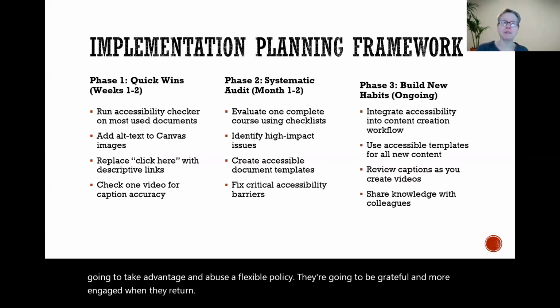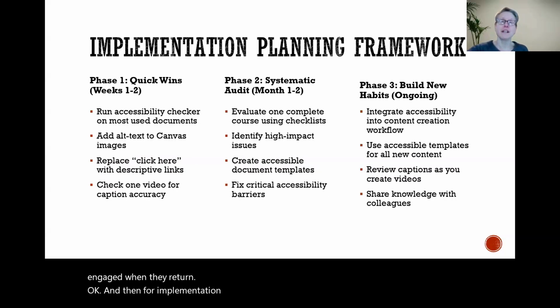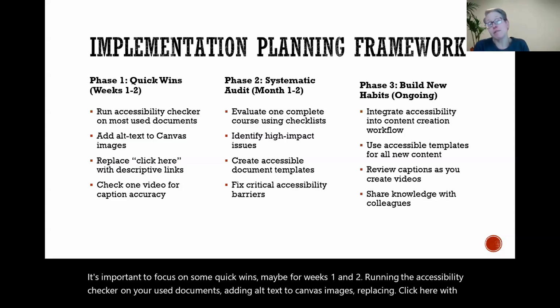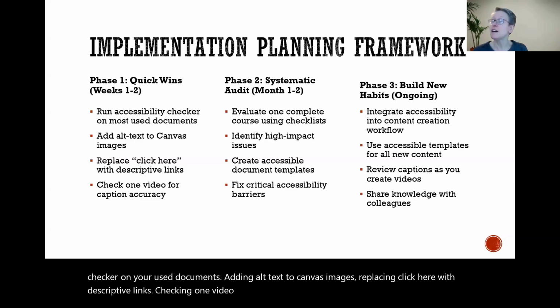Okay. And then for implementation planning framework, I think it's important to focus on some quick wins, maybe for weeks 1 and 2, running the accessibility checker on your used documents, adding alt text to Canvas images, replacing "click here" with descriptive links, checking one video for caption accuracy. These are all high impact, low effort changes, and they take a minute, but they make a real difference.